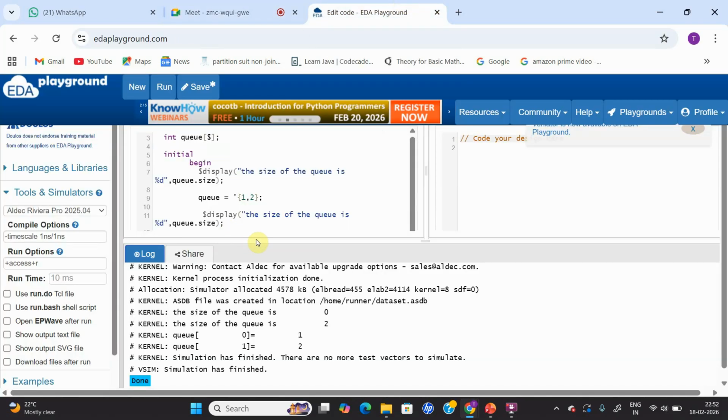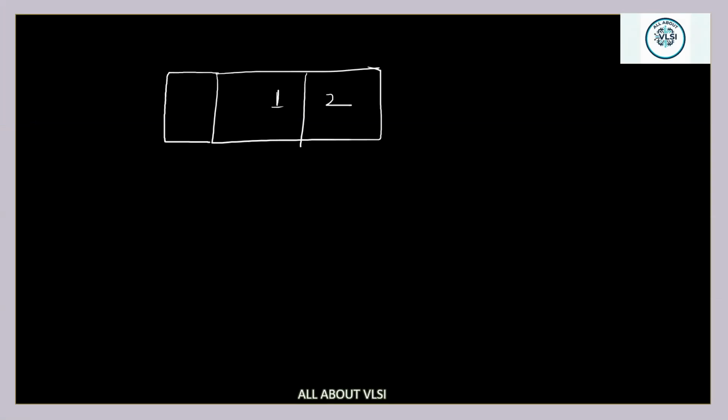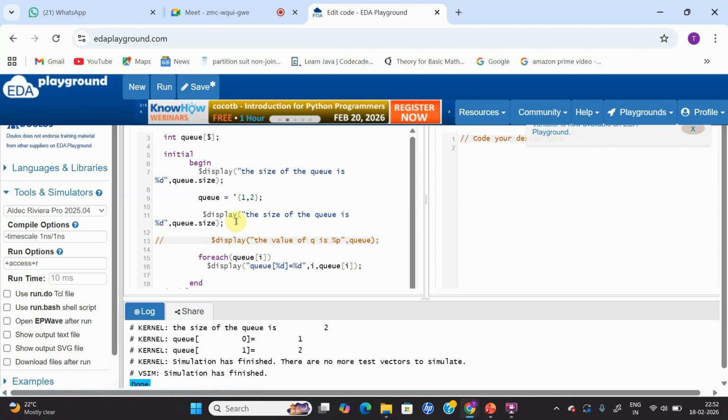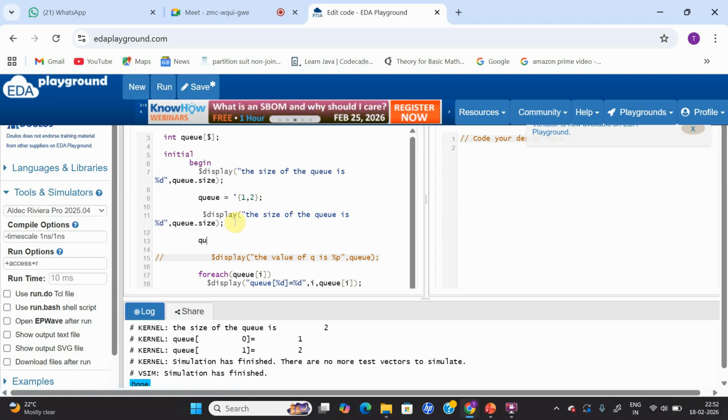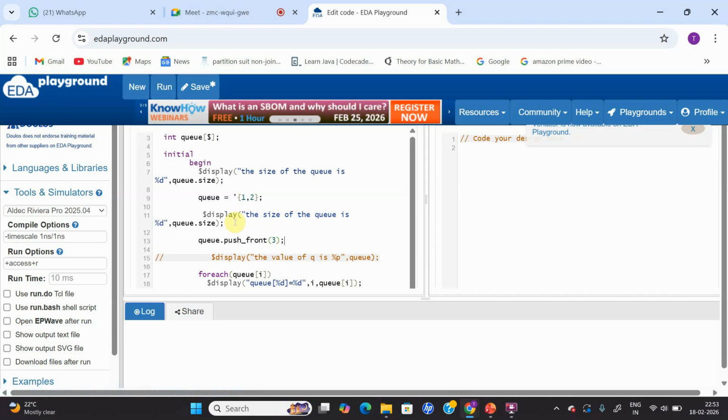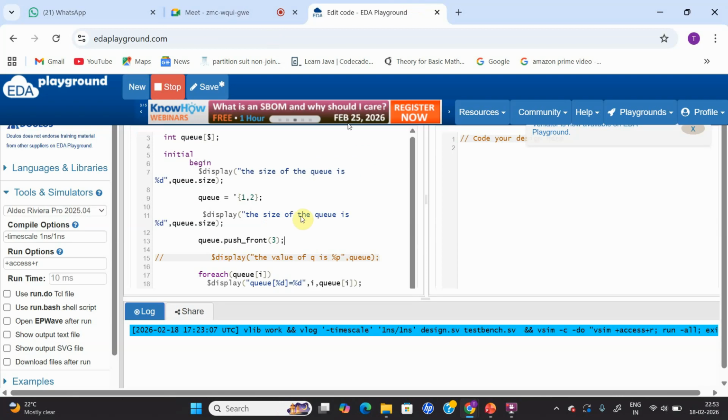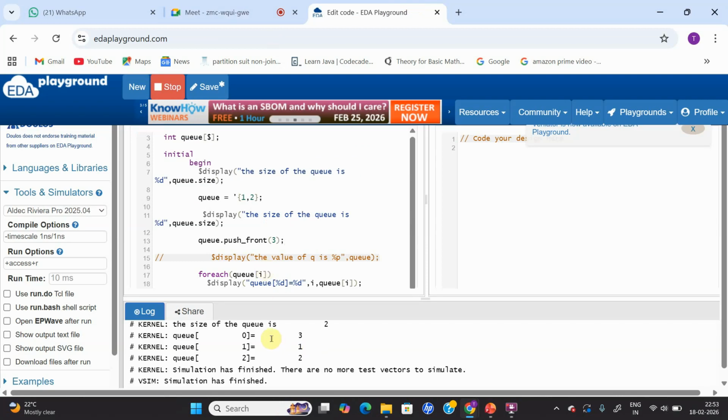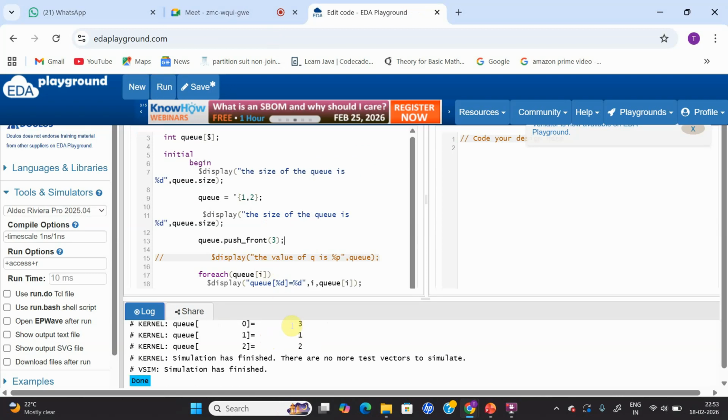Okay. So this is how you're going to declare a queue. And let's say if you want to insert an element in the front of your queue, how are you going to do that? You're just going to write queue dot push underscore front, and let's say I want to insert an element 3. Push underscore front is a function which I'm going to use for inserting elements into the front of my queue. Okay. And let's say if I want to push the element from the back of my queue, I'm going to use queue dot push underscore back of 5.